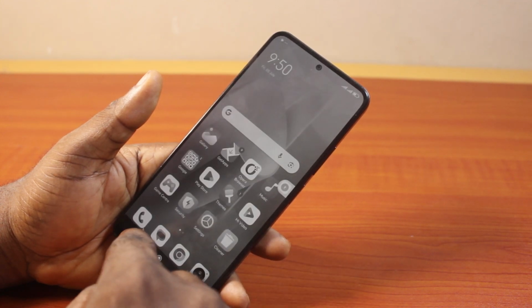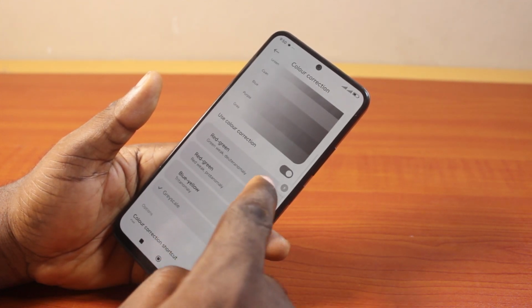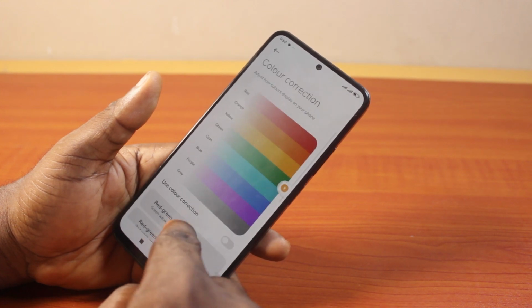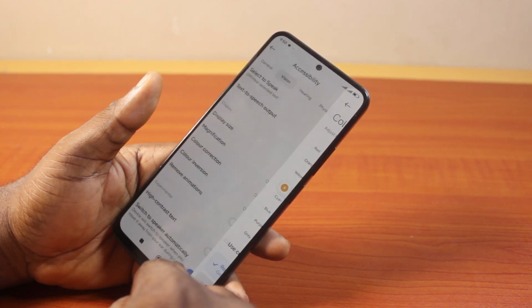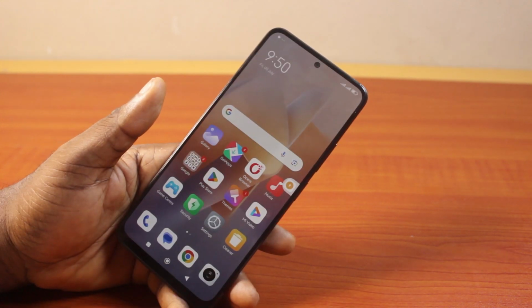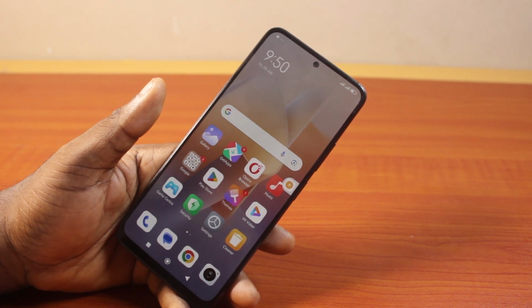You see that? Then to disable color correction, just turn this off. This is going to revert the color correction back to what you were using before, or the default. So that's how to turn on or turn off color correction on an Android phone.